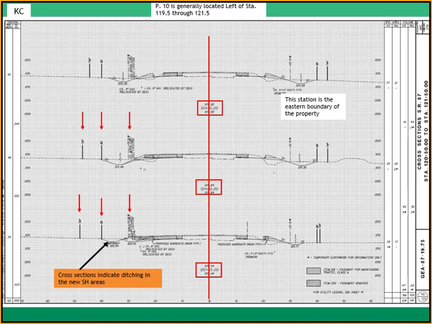Again, drawing in arrows representing the existing right-of-way, the new SH and the T. Proposed ditching is shown with the arrow. We're now moving to station 121 plus 50. Arrows are showing the limits of the existing right-of-way, the SH taking and the T taking, and the proposed ditching is shown again. Again, it appears to be slightly shallower than the previous station.